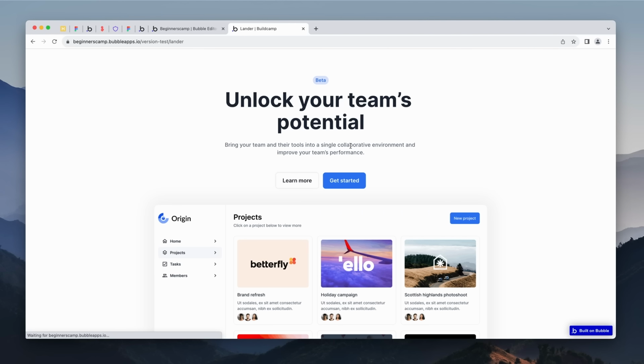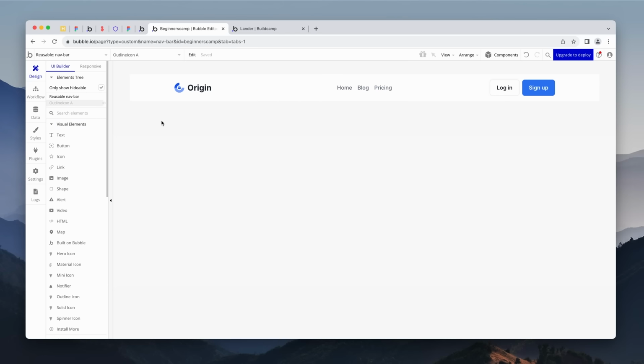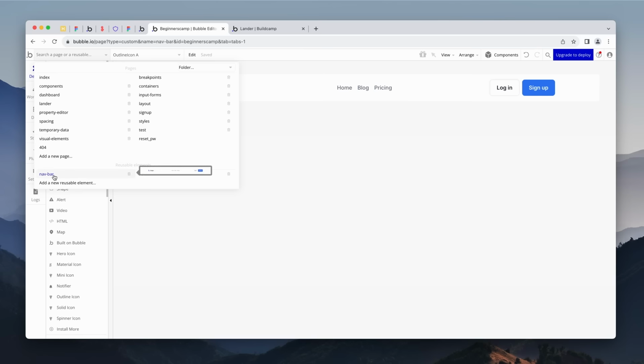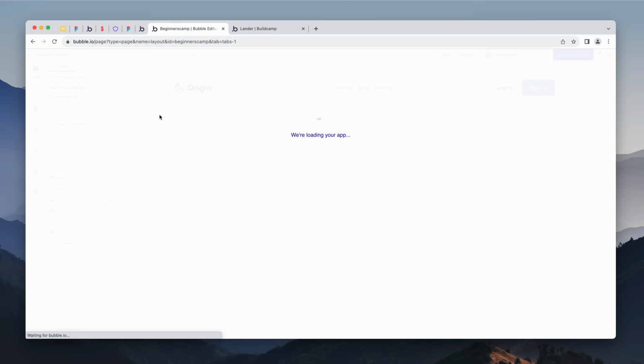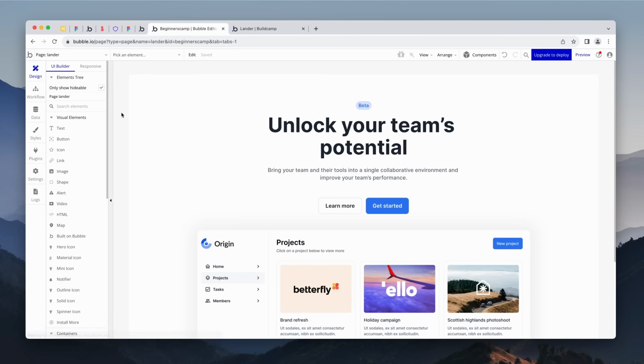All right, guys, let's have a look at the actual design on the site as if a user would see it. We've got a bit more work to be done. So this is a reusable element. So it's in the reusable elements section on the drop down where we change pages. Let's have a look. So it's down here, this new one that I've just created. Let's go to the lander, and this is how it works. Sorry, that's layout. Let's go to the lander.